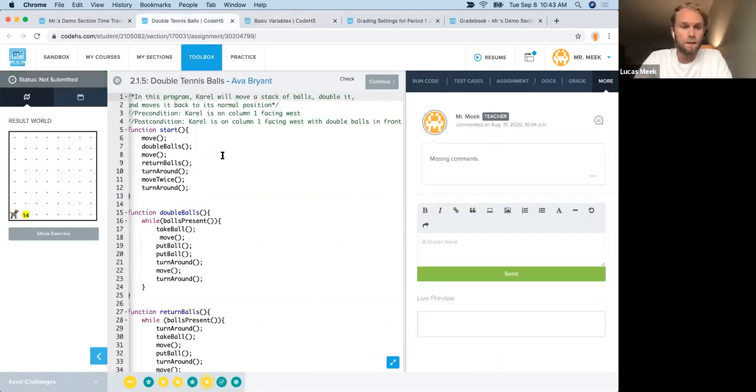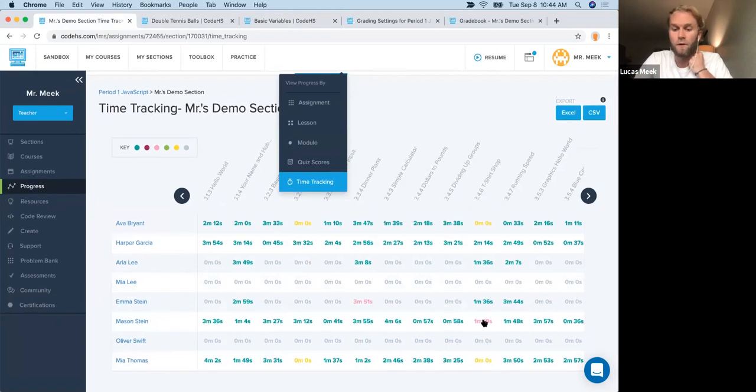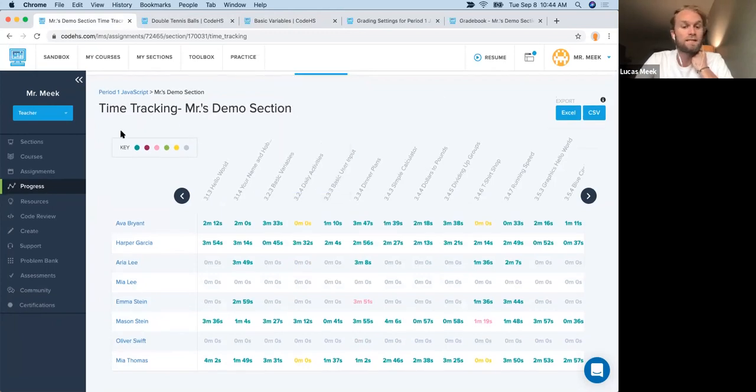So again, we were under progress, we see assignments, that's the most granular, up to modules, that's just going to show percentages, how far are they through module 1, module 2, module 3, etc. You can look at just quiz scores, and you can see time tracking. Time tracking is really helpful. It shows that same color-coded key. Looks like Emma has spent 3 minutes and 50 seconds here, and it's not complete.